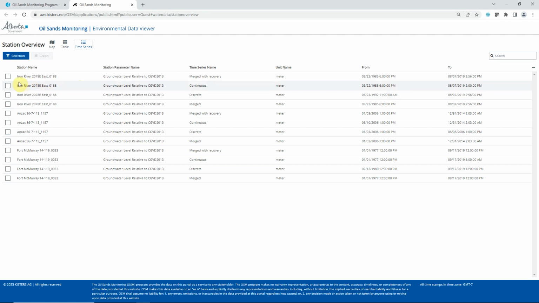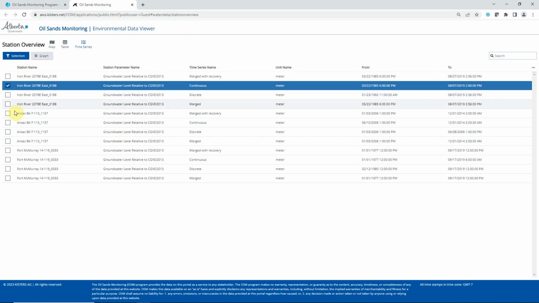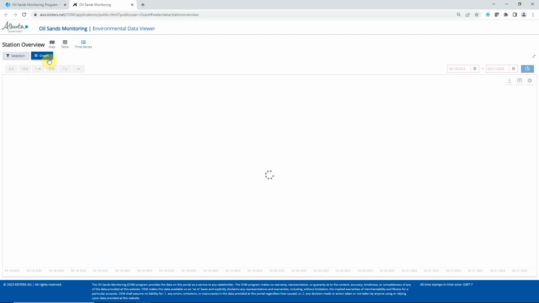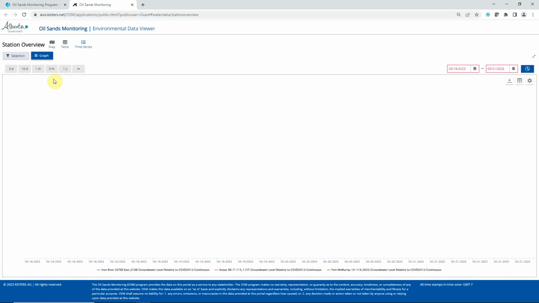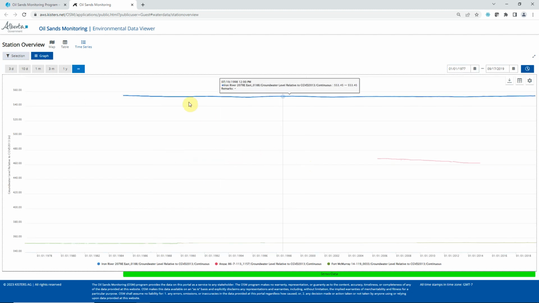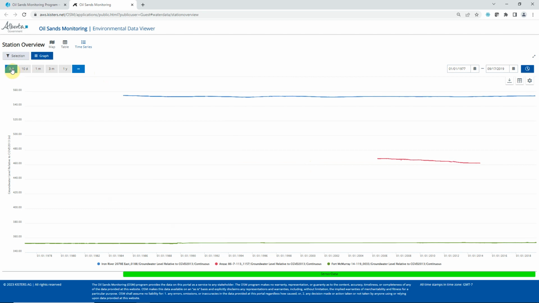So for example, I'll just click a few different time series from the 3 stations, and I can press graph. And here I can view, in this case, groundwater level time series from 3 different stations in one graph. And to select the temporal range, you can click the pre-built buttons at the top for 3 days, 10 days, 1 month, 3 month, 1 year, or the entire extent, which I've selected here. You can also define the temporal range using these 2 fields at the top right corner.